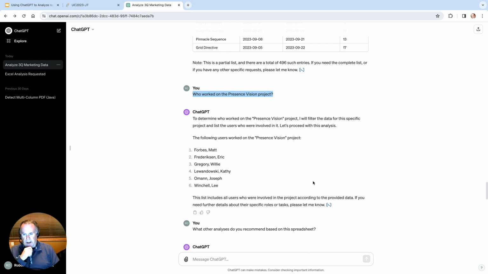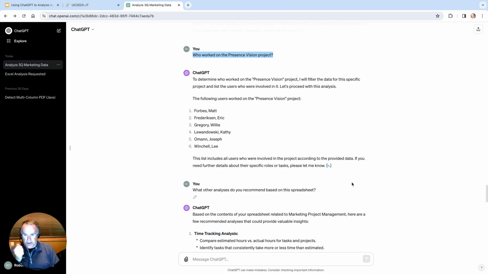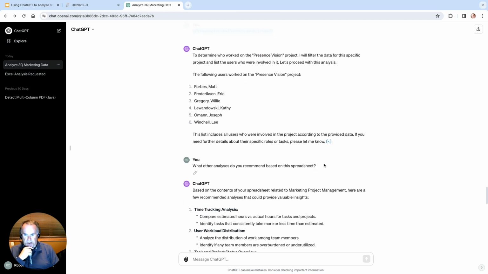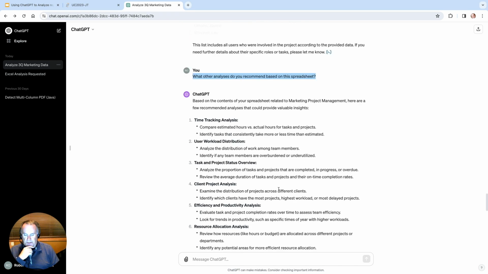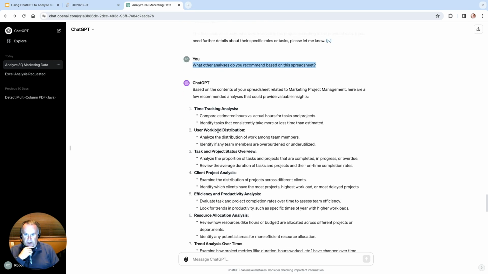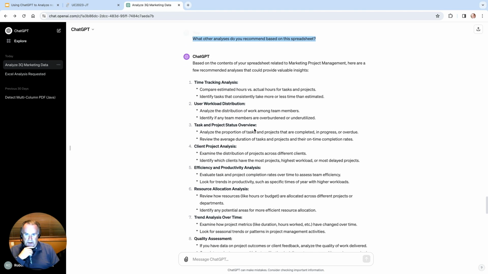I then started running out of ideas, and I basically decided to ask it, hey, what other analysis do you recommend based on this spreadsheet? And it came back with 8 options, which I was really surprised about. Some of these things look more in depth than others, and some of them may be easy to do, some of them may not be easy to do, but they were pretty on point and pretty interesting. So a time tracking analysis, workload distribution, task and project status overview, and so on.